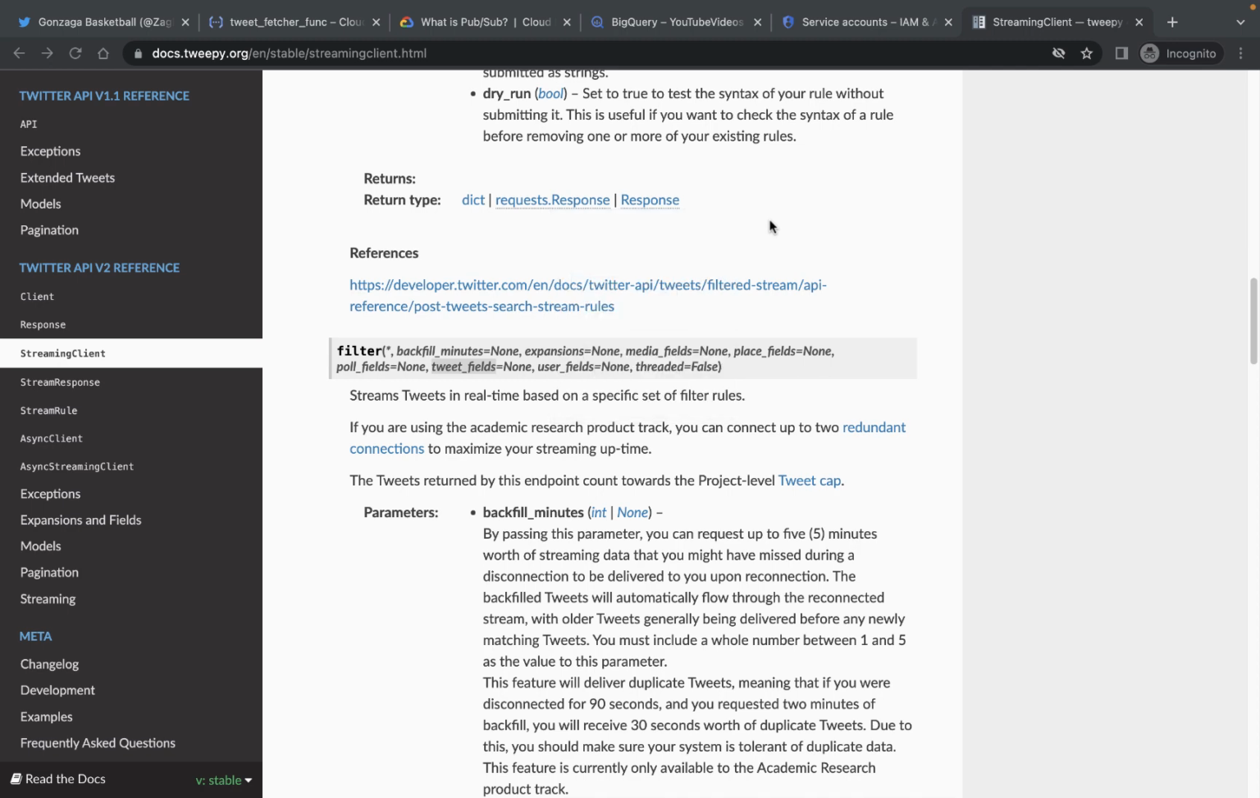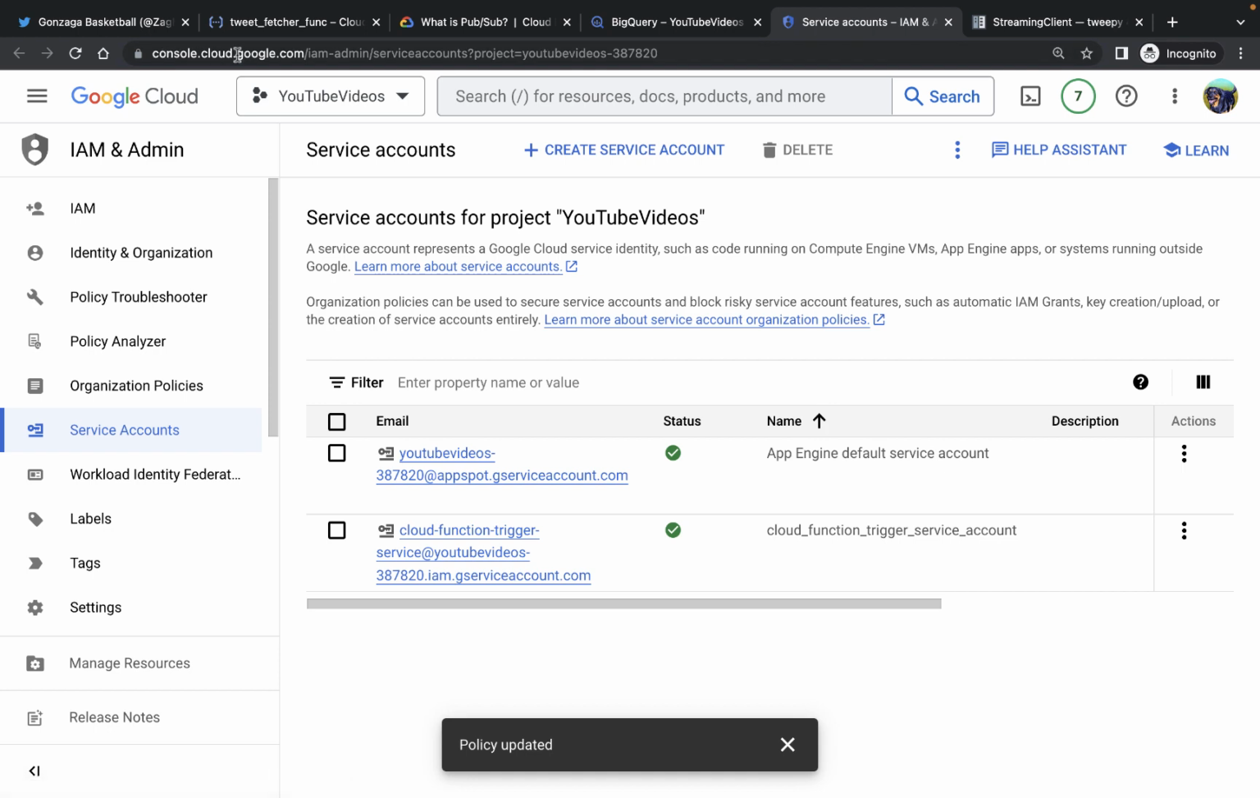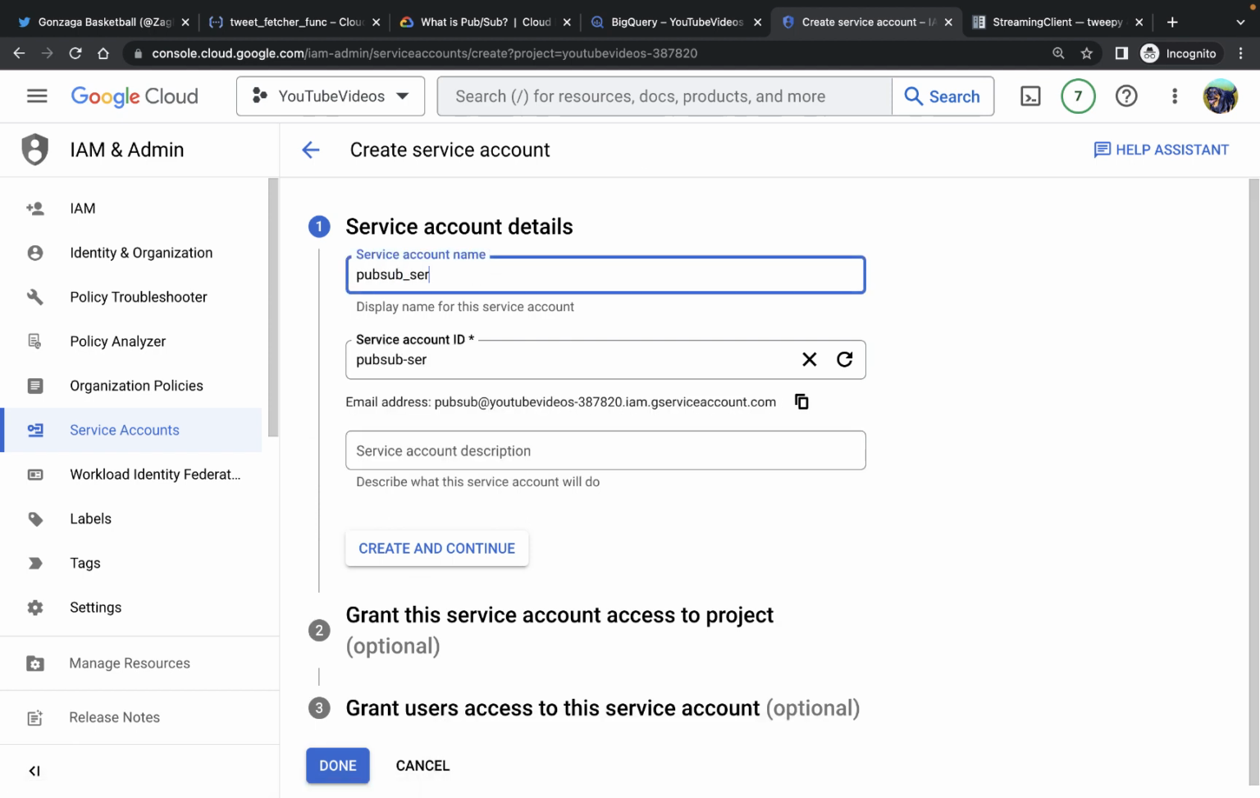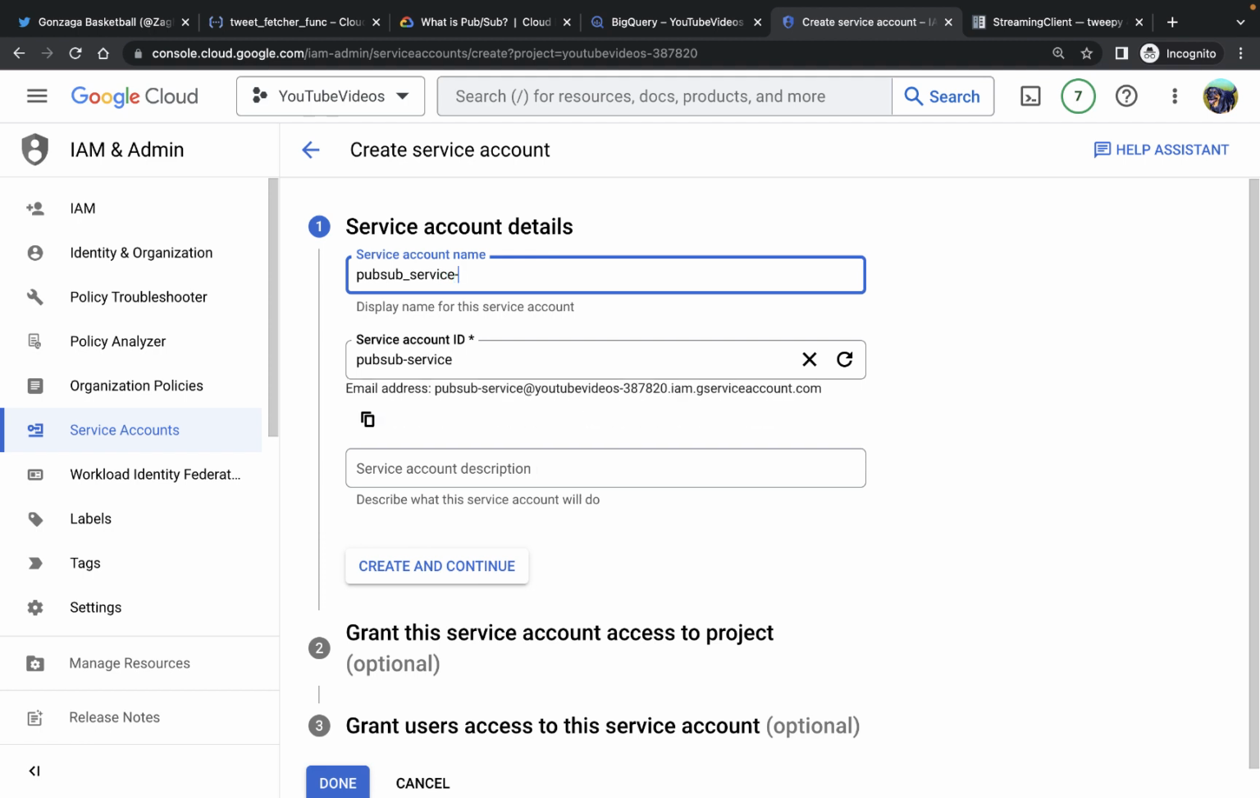So the first thing that we're going to do is we're going to go to console.cloud.google.com and we're going to make a service account for our PubSub. So let's hit create service account. You can choose what name you give your service account. I'll just do PubSub service account. And then we'll hit create and continue.